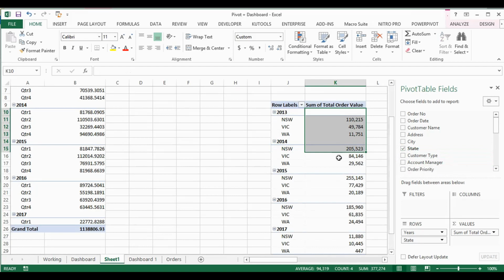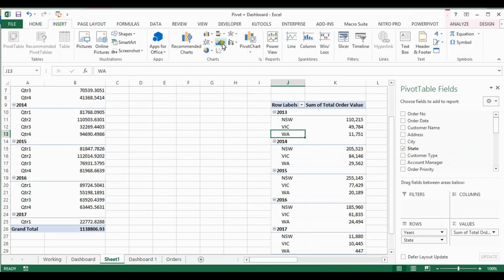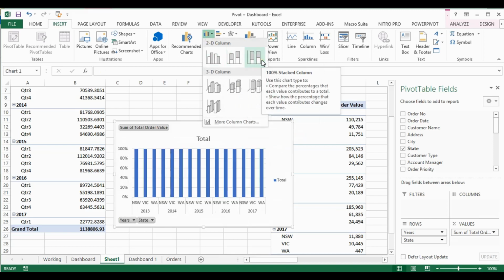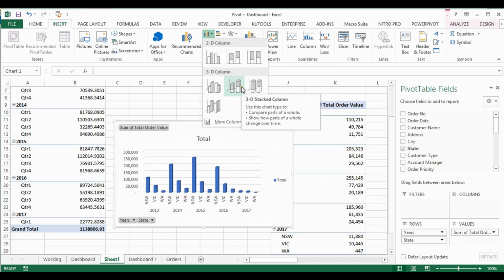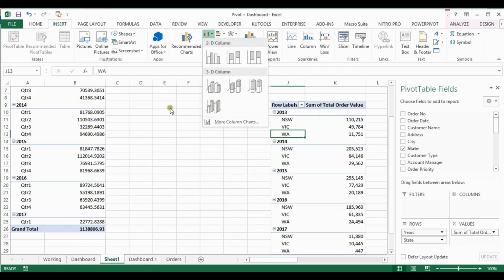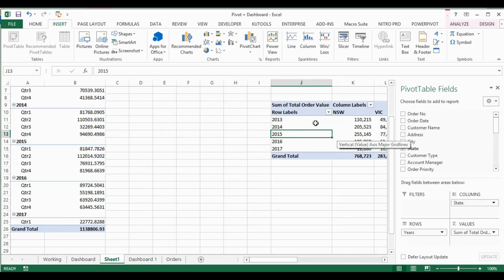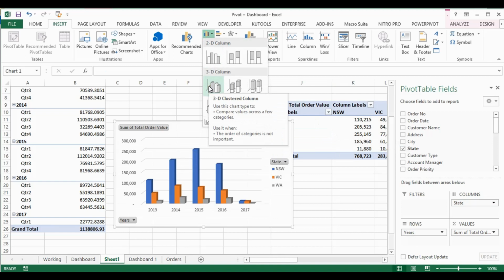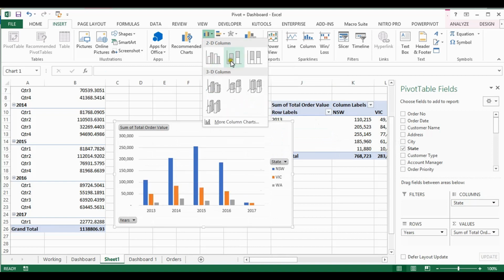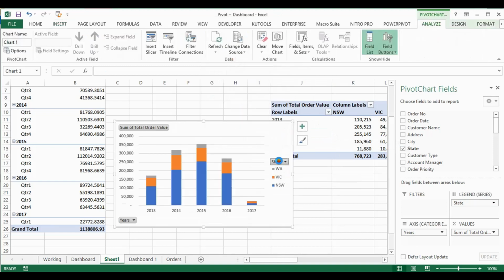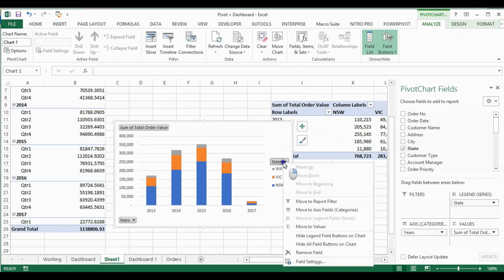You can also select the state in the row form, and now you can select any point of the pivot table and then go to insert column chart as per your options, but here we will select a 3D cluster chart or a simple cluster chart.